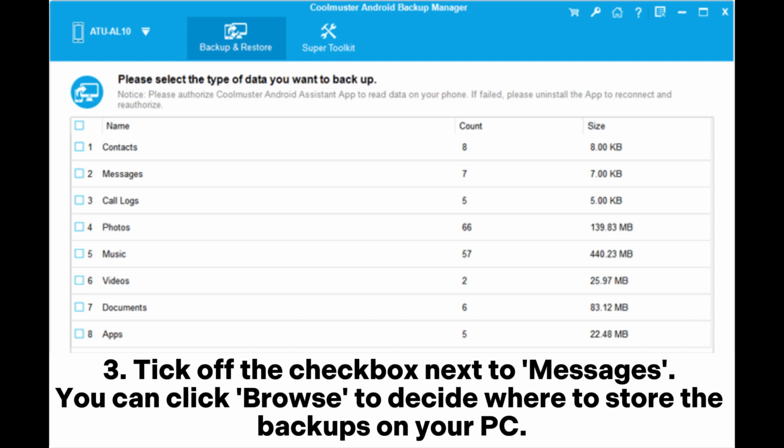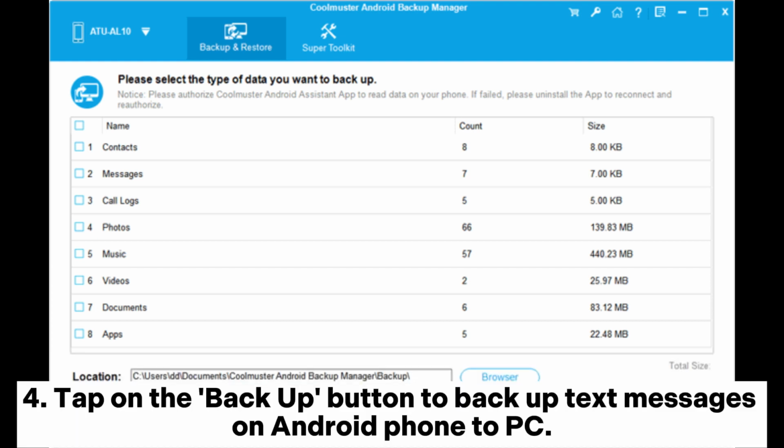3. Tick off the checkbox next to messages. You can click browse to decide where to store the backups on your PC. 4. Tap on the backup button to backup text messages on Android phone to PC.